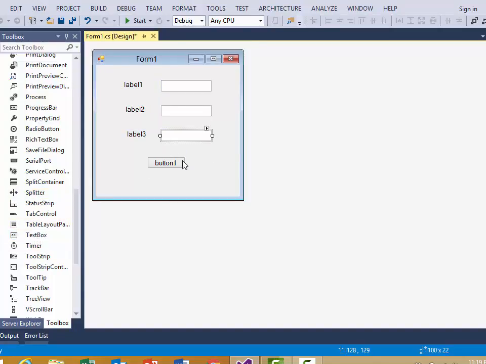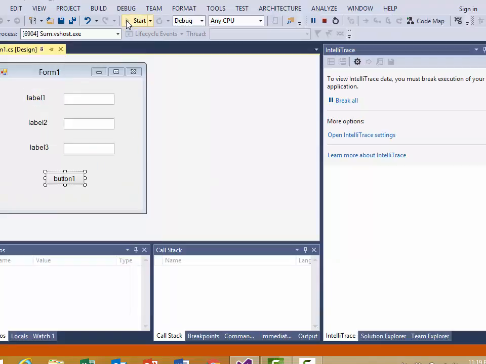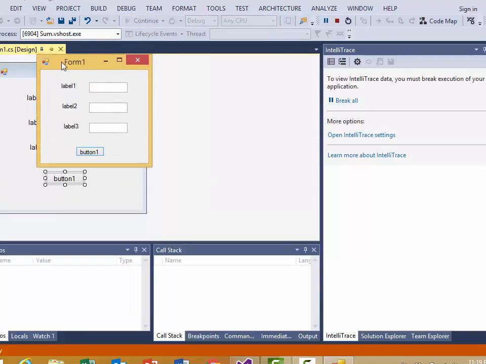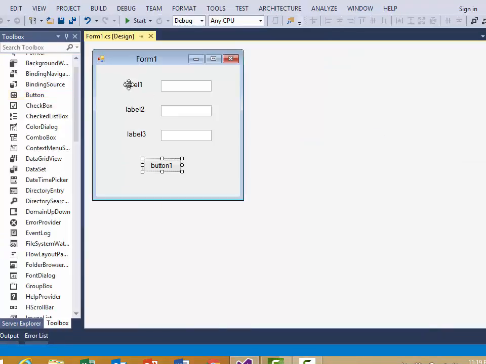The best thing is that you try to run the project right now. The shortcut to run the project is F5. So now at least things are working. Okay, so then we will add the functionality. First we need to change this label. I want to have, for example, number 1 here.